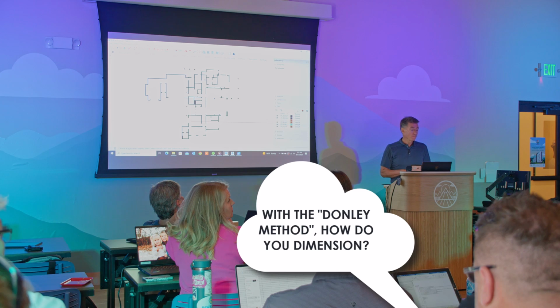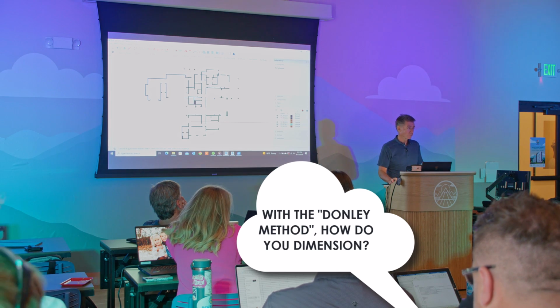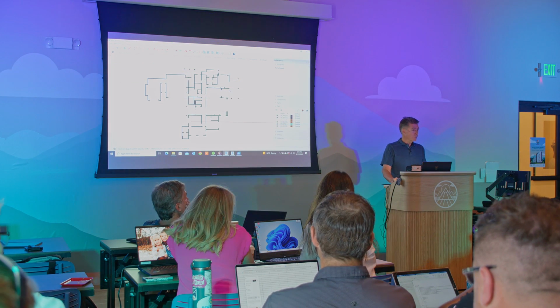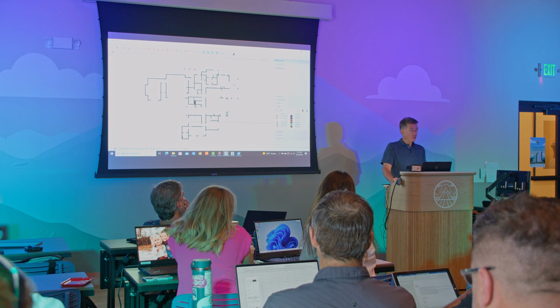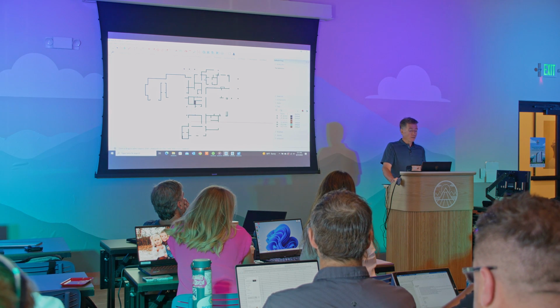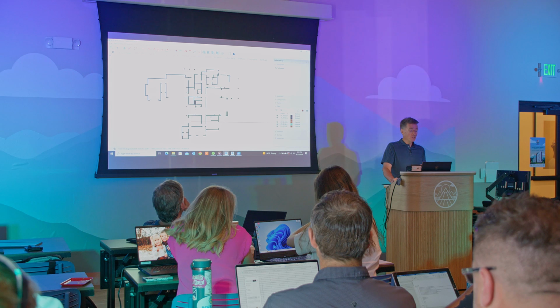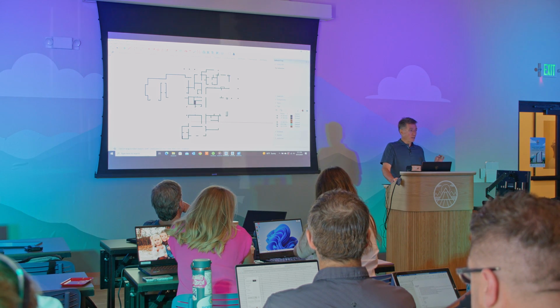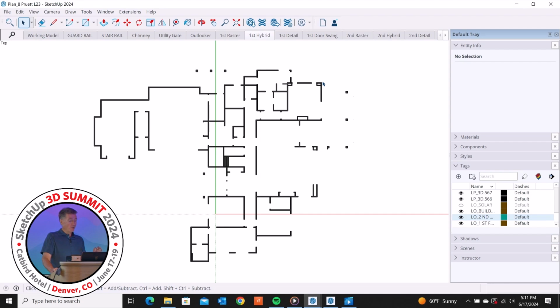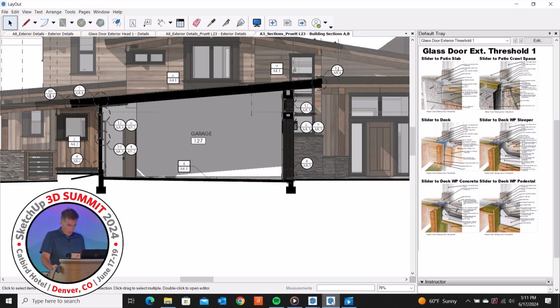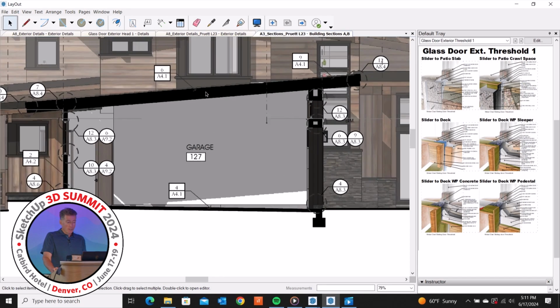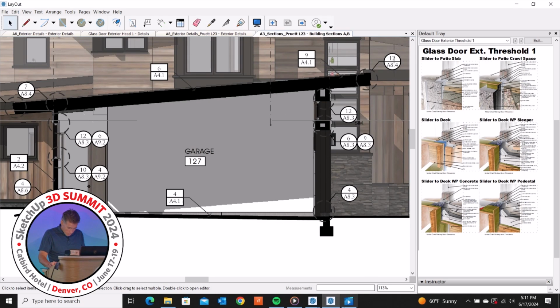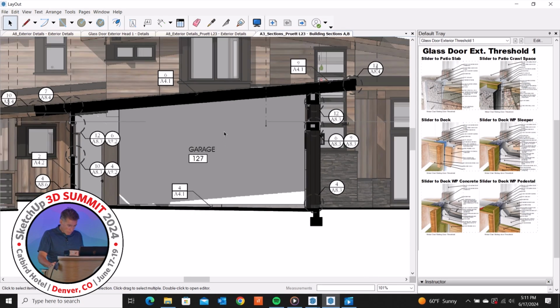Yeah. With the dotting method, how do you dimension? That's the downside. Until SketchUp can acknowledge the section cut as a point, you can't dimension to it. So when I have a plan like, I don't know if I have one open, but I'll open it real quick. Say I was going to dimension, I'll use the section as an example. The problem you have, oh, this is the SketchUp. No, that's the layout file.